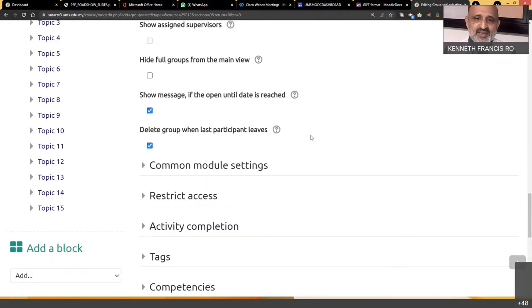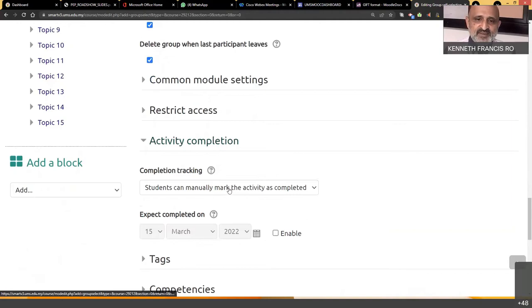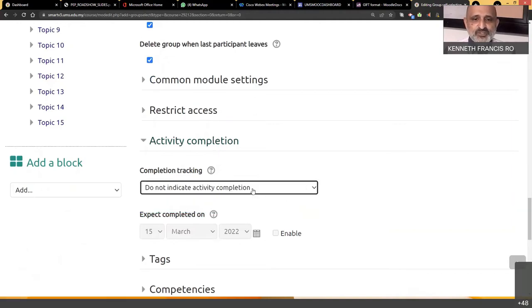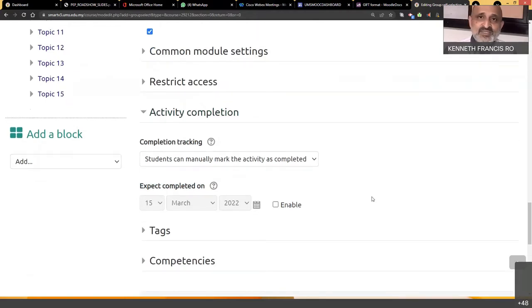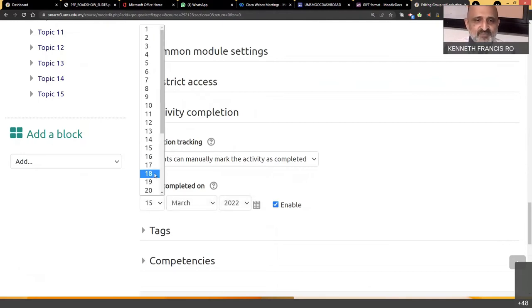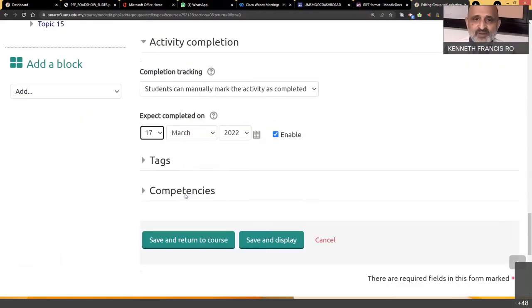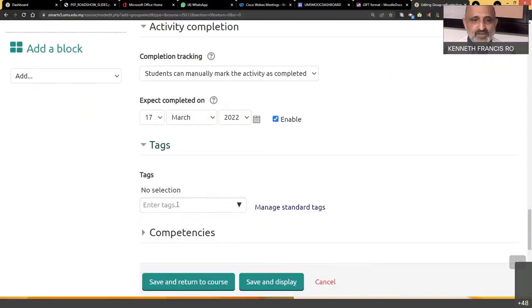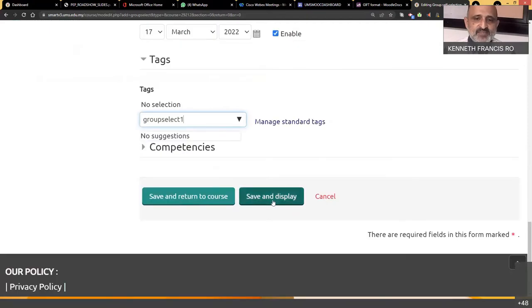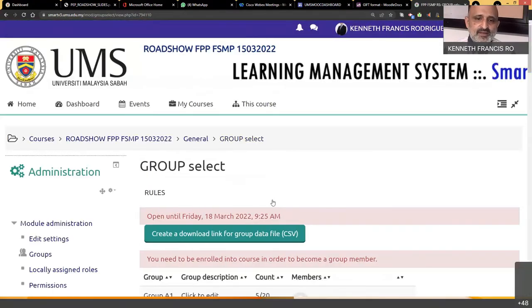And you have the common modules setting and activity completion. Now this activity should be done by the students manually. So we give the students the right to choose the group, but we limit it to a certain date. So you have to enable this. Expect completion on, for example, 17 March means the students will know that they have to complete on a certain date. Usually we give a tag for this, group select 1. Okay, so save and display.